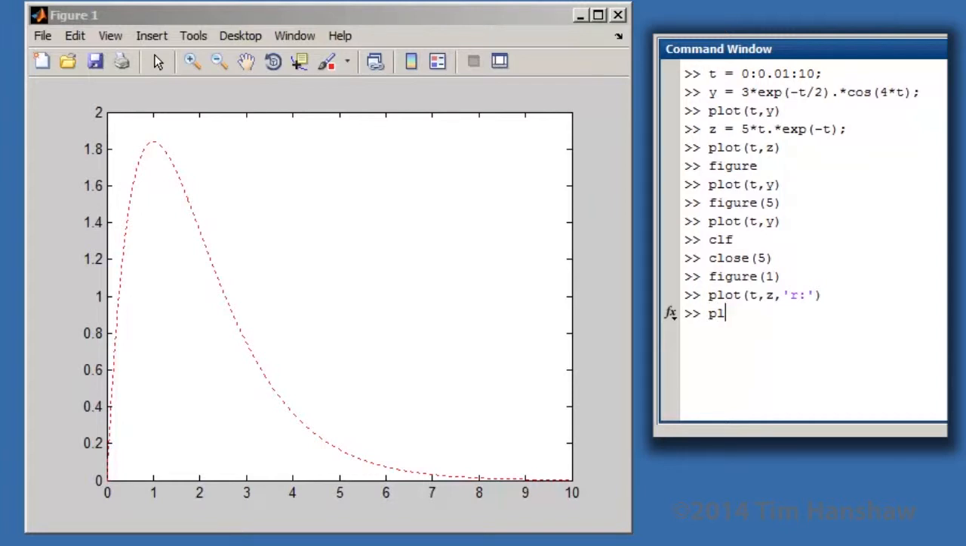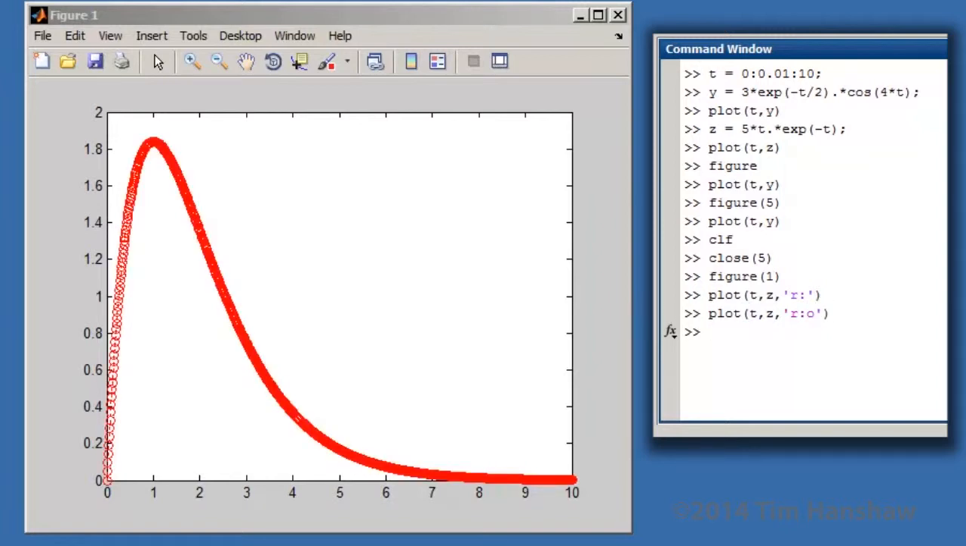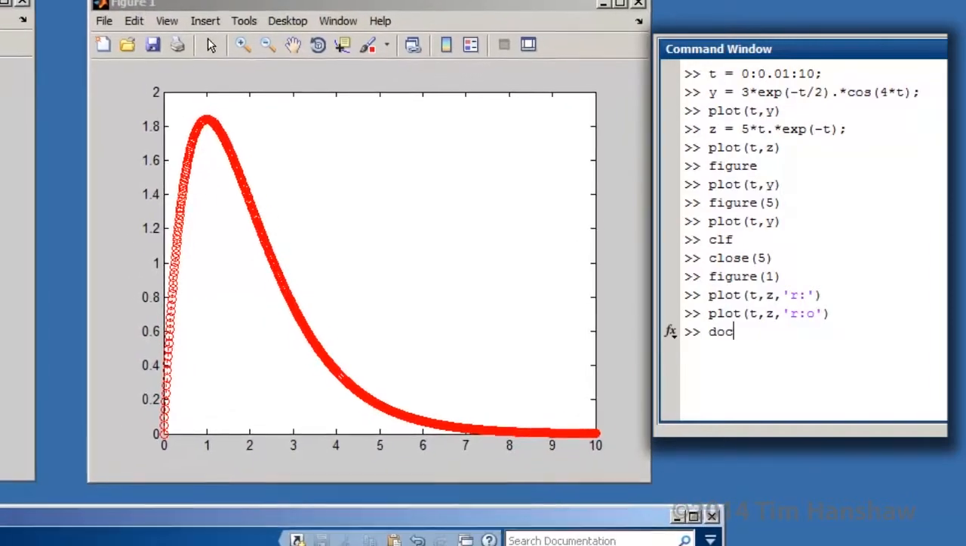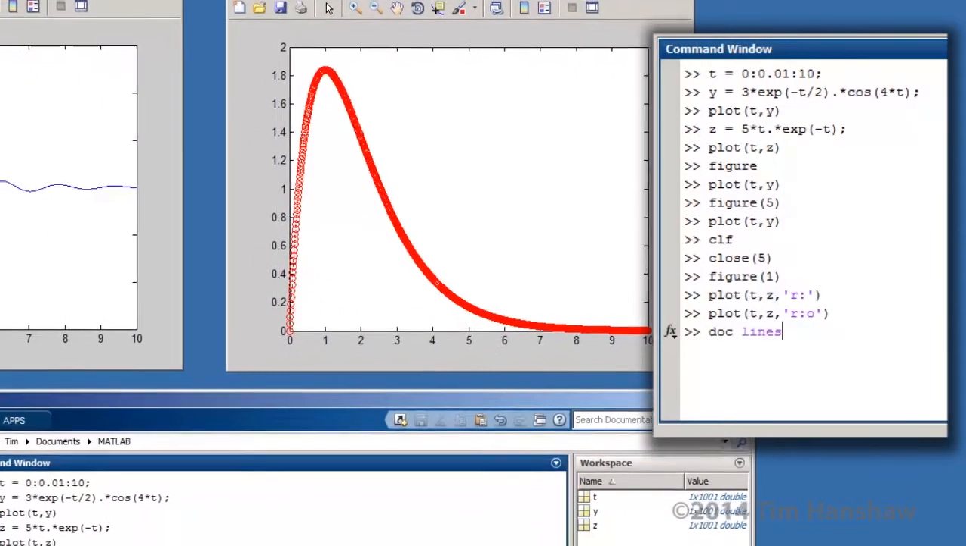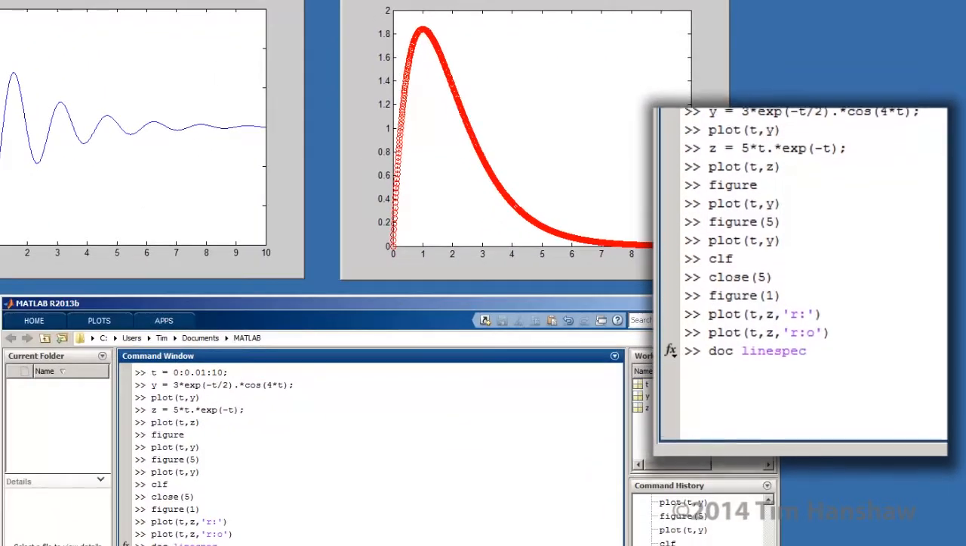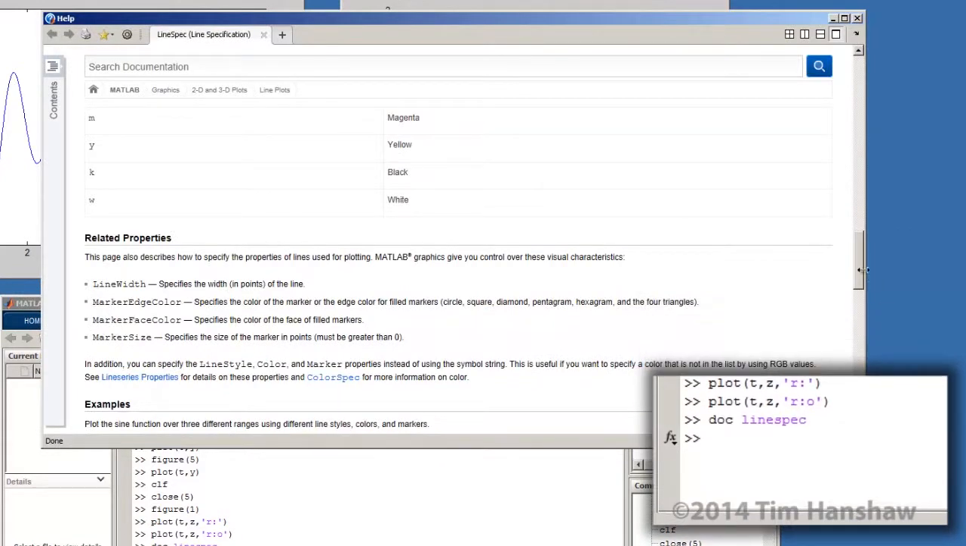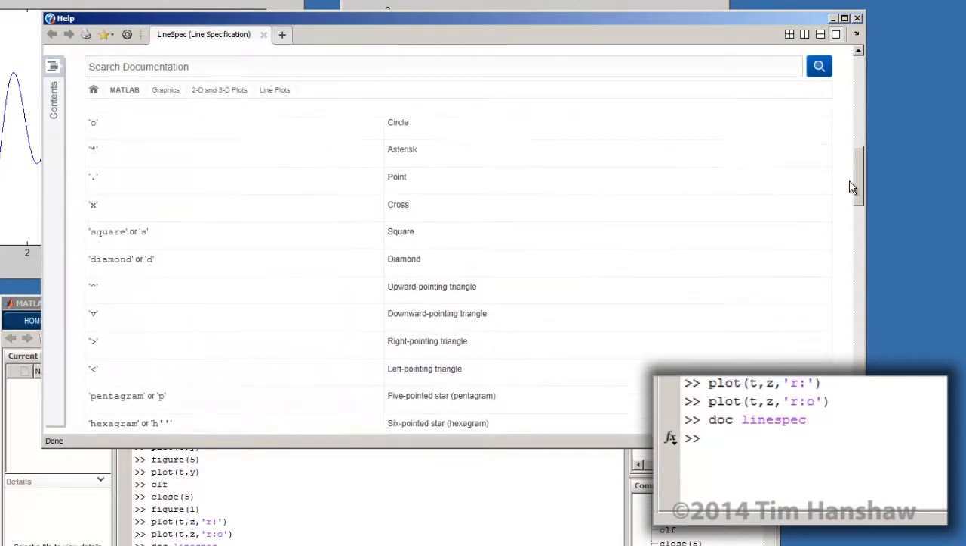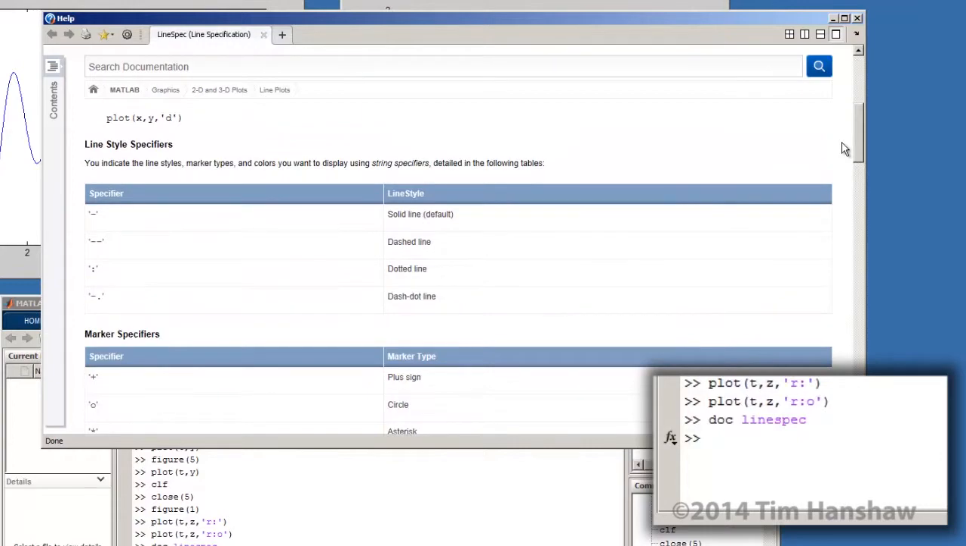So I type plot of t, z, quote, r, colon, o, quote, close parentheses. Now I've got little circles at all the points in the arrays sent to the plot command. To see a list of all the available options, type doc space line spec. The help page shows line specifiers, marker specifiers, and color specifiers.